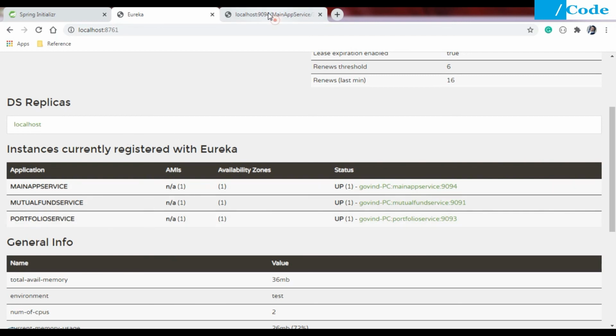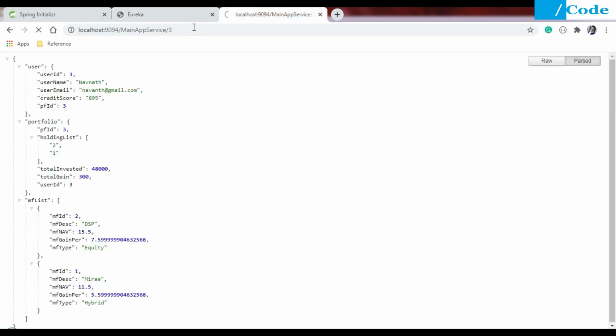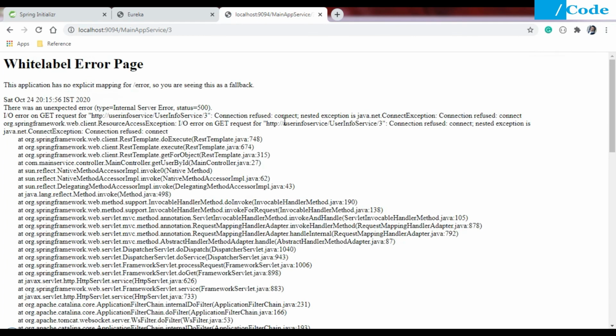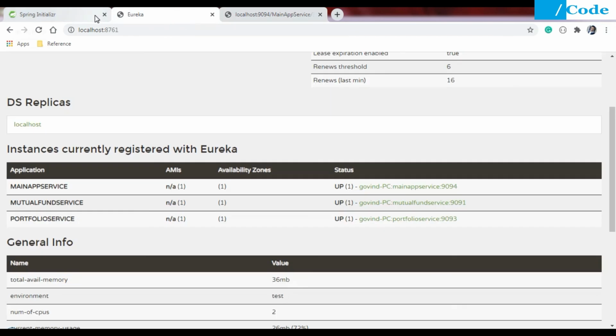And if you try to hit the service once again, we'll get an error for the user info service. Connection refused while accessing this user info service. You can see this error. So like this, we have implemented the Eureka server and Eureka client concept.